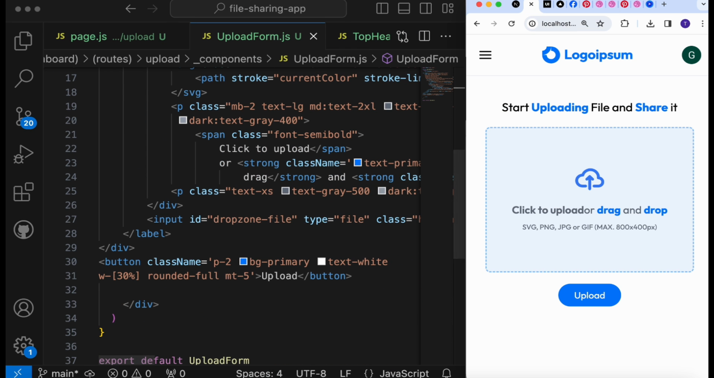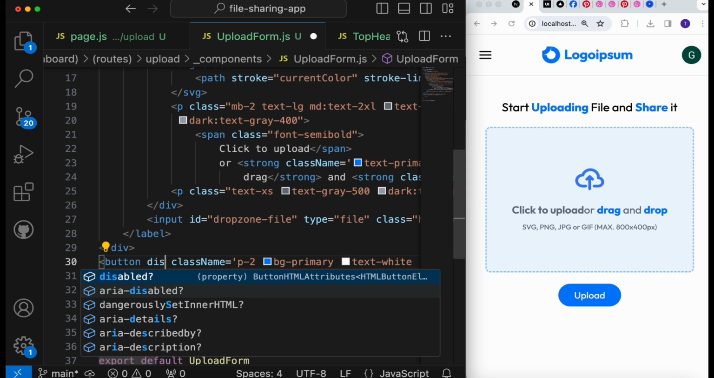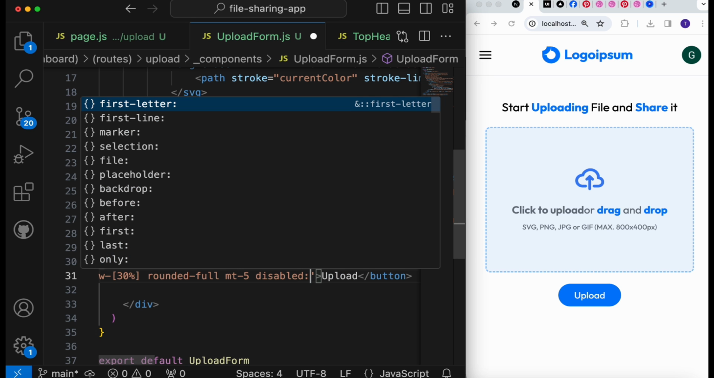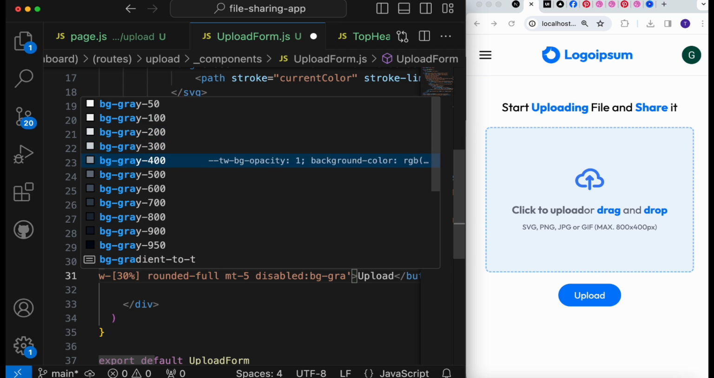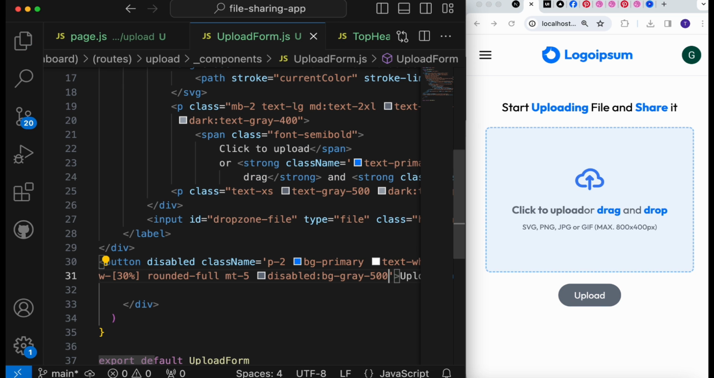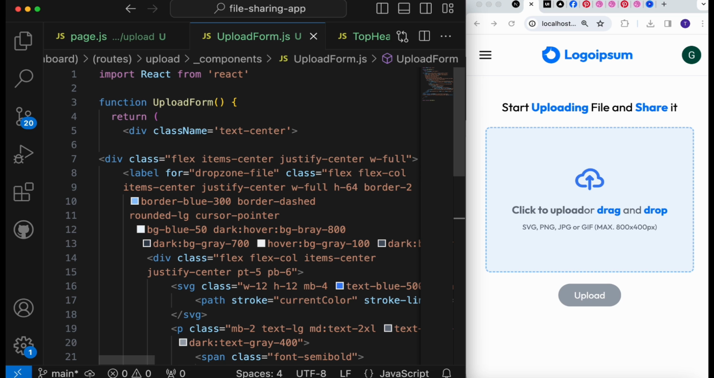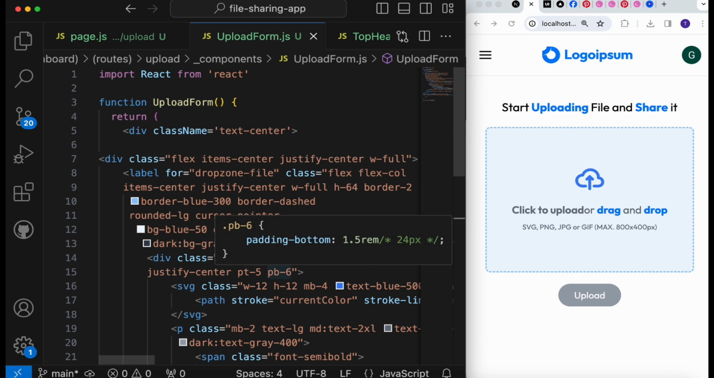Also, initially I will disable this button, so let me make it disabled. And here you can add the disabled styling. For example, if it is disabled, you can make the background color gray, something like this. So right now if you see, this is disabled and the background color is changed, but if I remove the disabled, see, it's changed to blue. I will keep it disabled, because once the user uploads the file, only then we want to activate this button. So what we need to do now, let's add the onSelect method to this one.